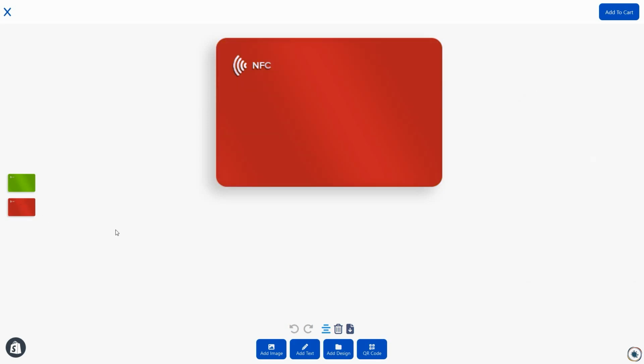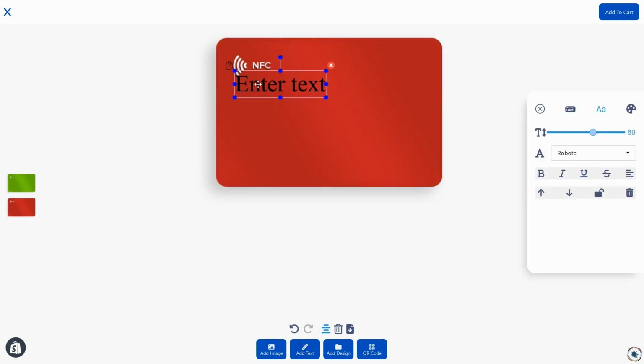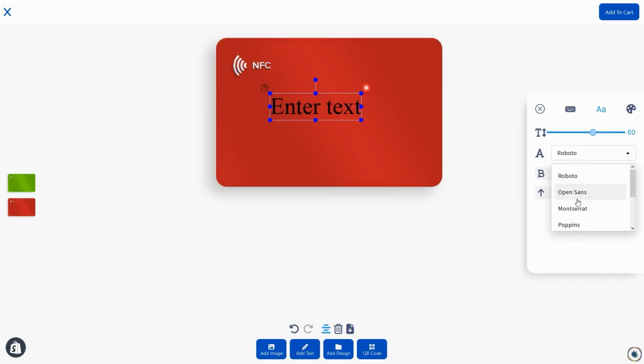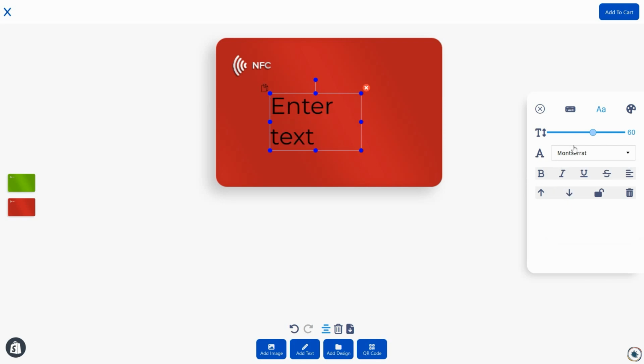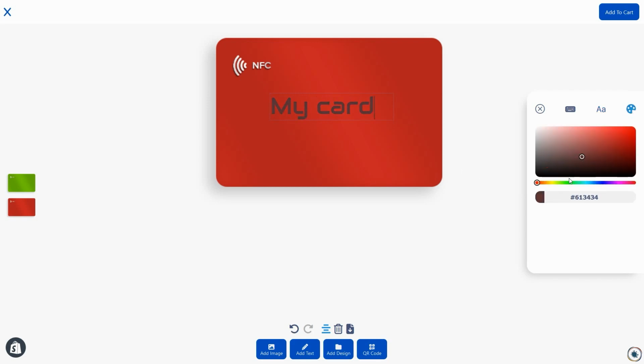Now we could also do something with the red card. So let's say this one, we want to pick this font, or maybe this one seems more techier. We can write here something like my card. We can of course pick a color and go with it. And then maybe also center it here.